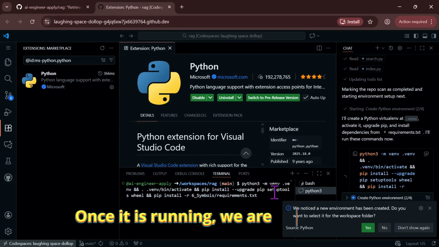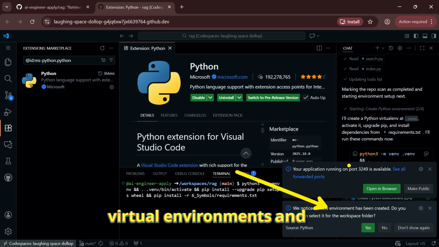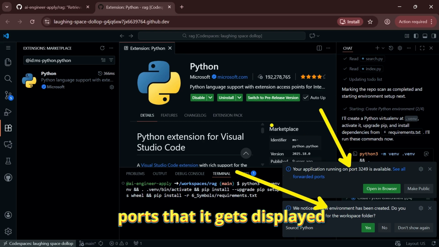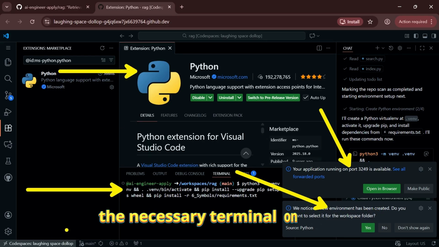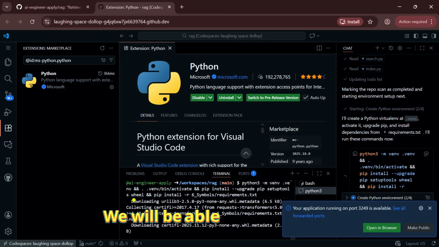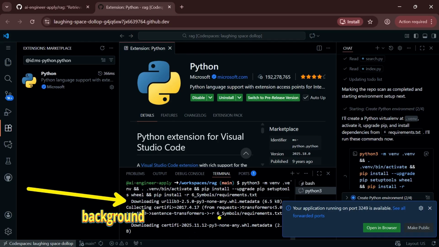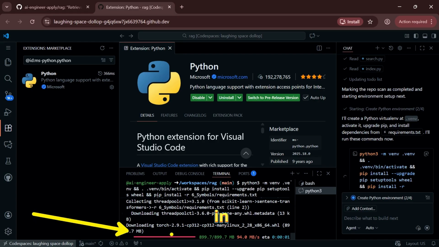Once it is running, it's going to create a new environment for us. Those new environments are the virtual environments, the ports that get displayed here, the Python environment, and the necessary terminal, and these all come from the extensions. We will be able to see what it's downloading in the background, and the ports, using the terminal. In the beginning, it is going to take time to download all these libraries in the background to make this project work.